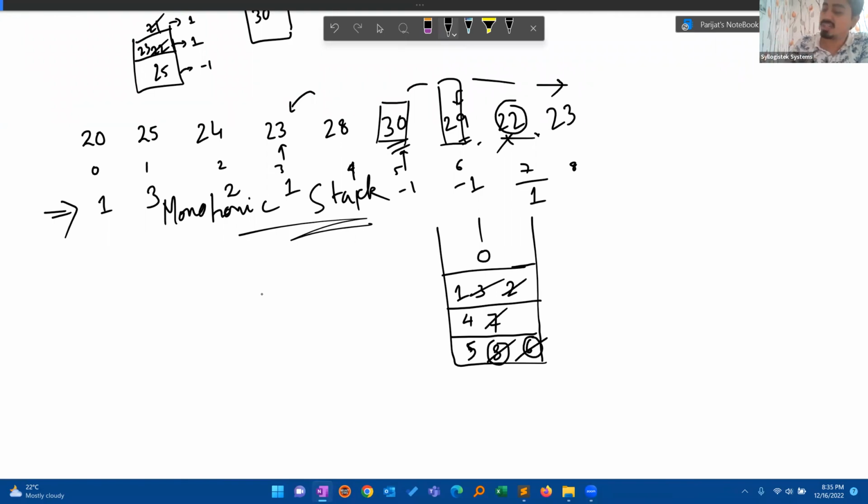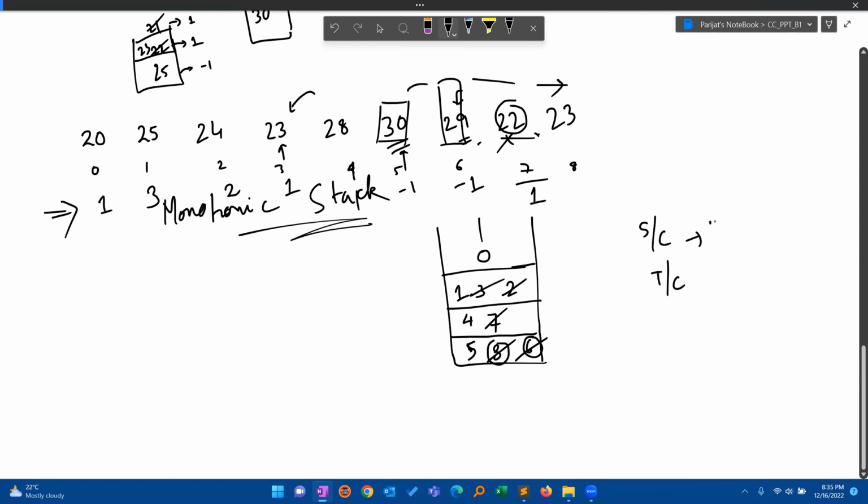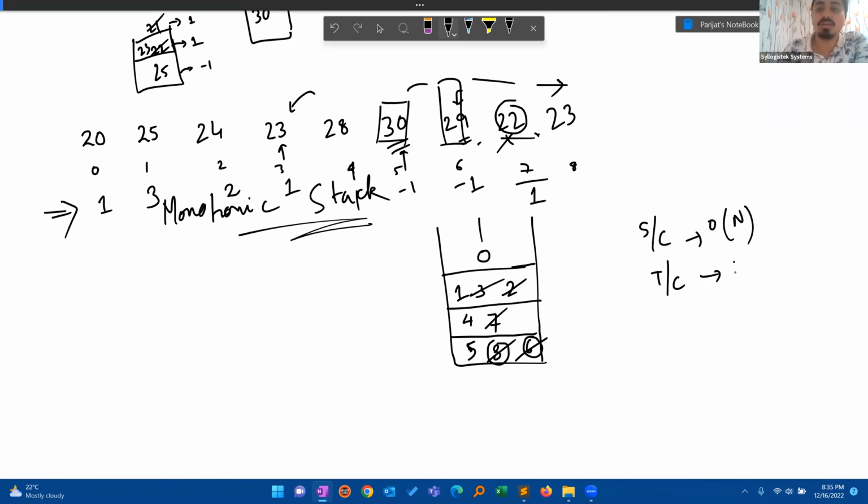So what will be the space and time complexity for this? Order of n. And again, both will be order n, right? Okay.